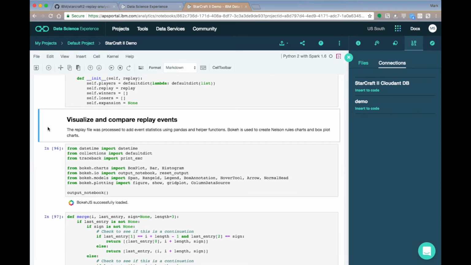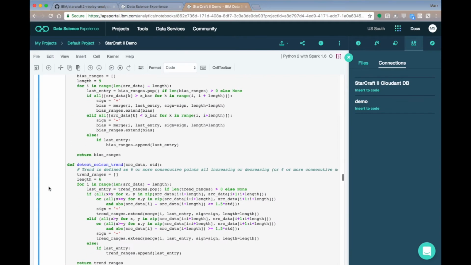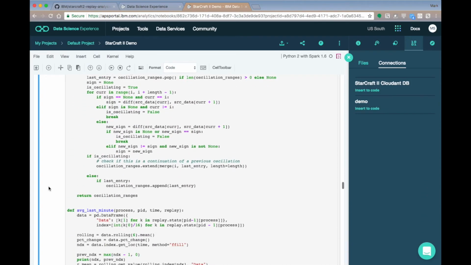So once we've done that, we can visualize the game and show you what happened with some statistical analysis. Here are some Python imports that we need. We've added additional code for using some Nelson rules to detect bias and trends and standard deviations.